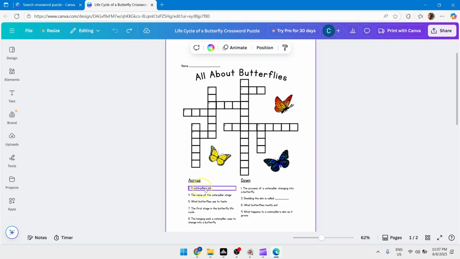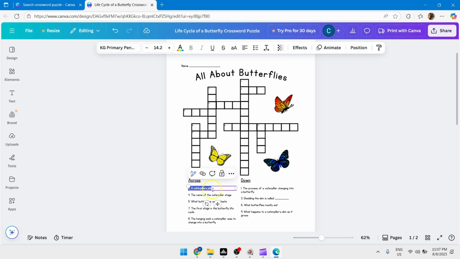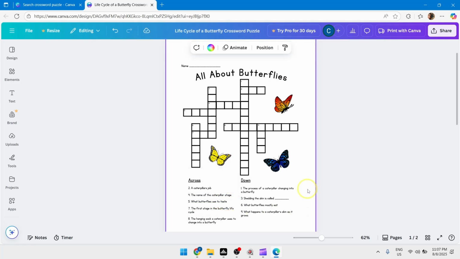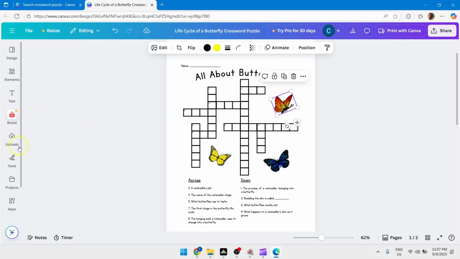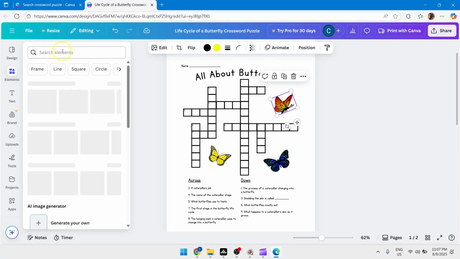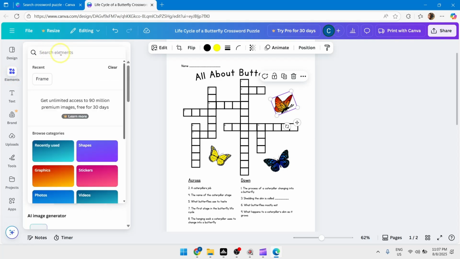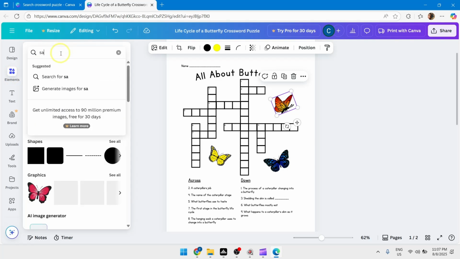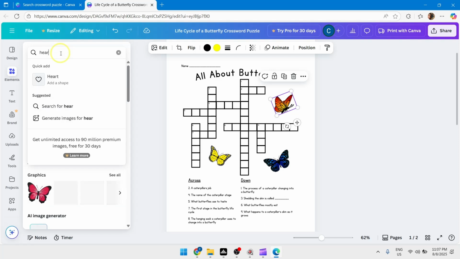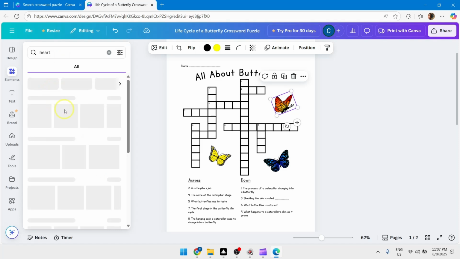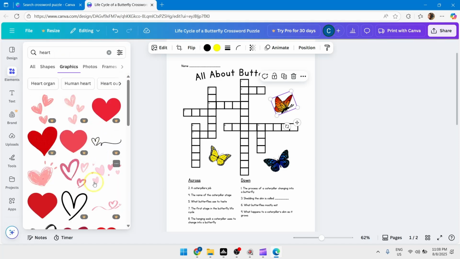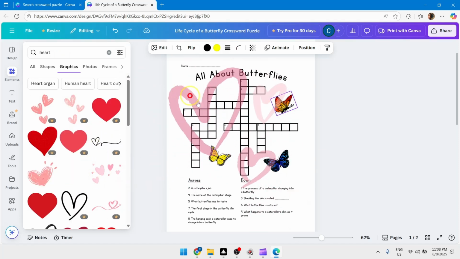You can change clues. All you have to do is double click on text to change it. You can also change designs in the left panel just by clicking on elements and search elements. Say, for example, you want to add heart, press enter. So you can add these elements to your design.